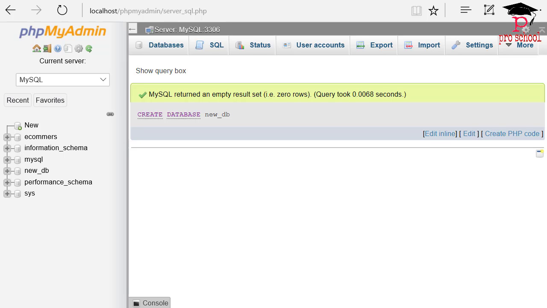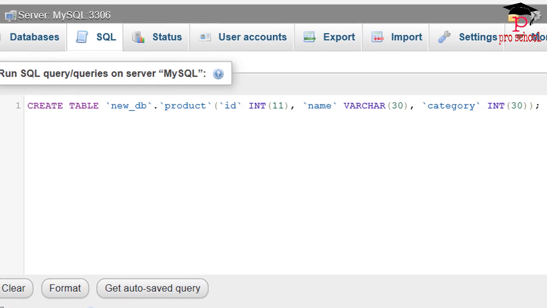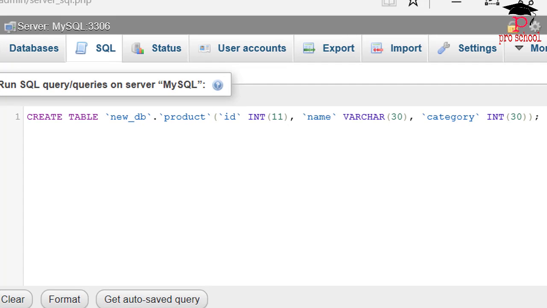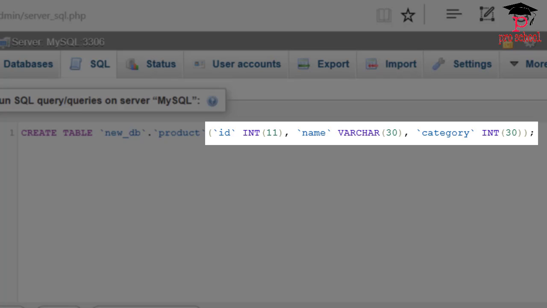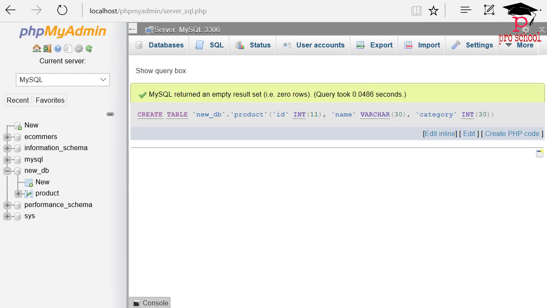Here is our database. Now let's create a table in the database, and the command is create table database name dot table name that we want to provide. Then in parentheses we write the name of the column, the data type of the column and its length. Here we define three columns. Always remember the database name, the table name and the column name are under single quotation. Click on go. Now we can see one product table in the database.